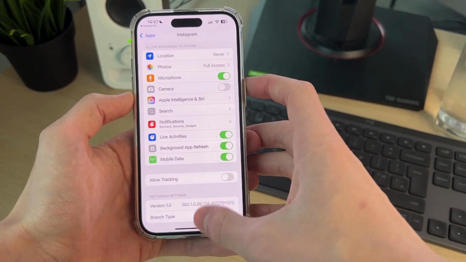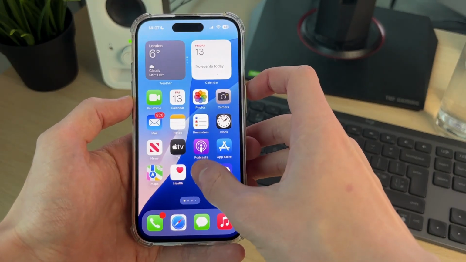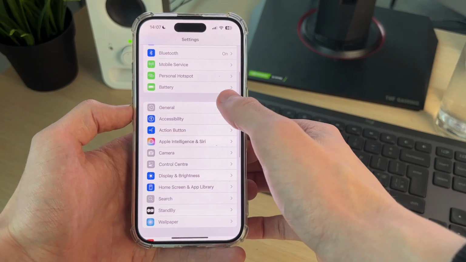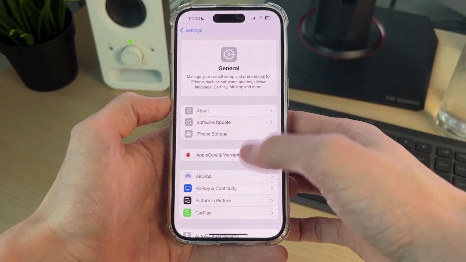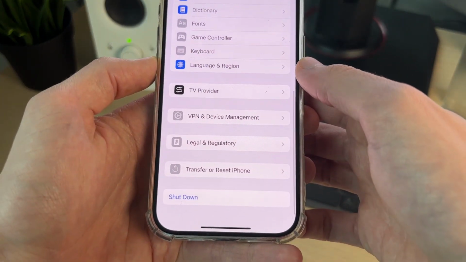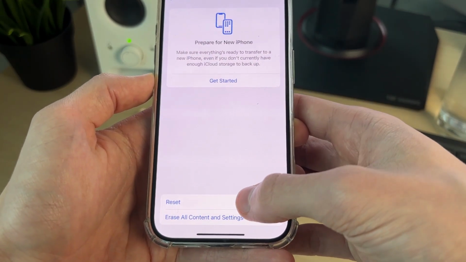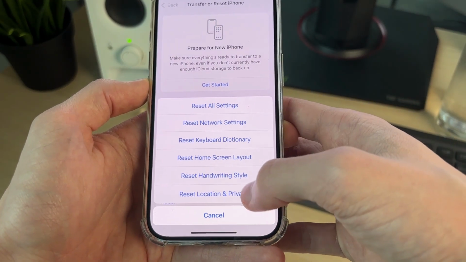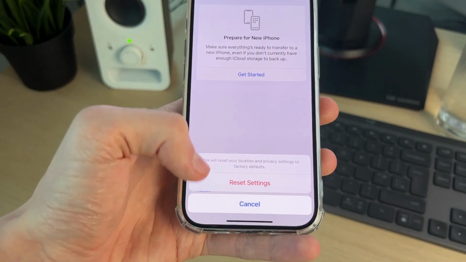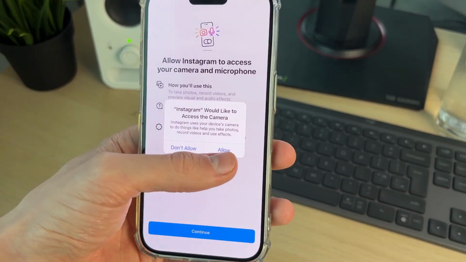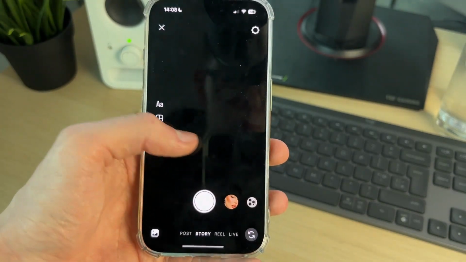If it still isn't, then what you need to do is open up the settings app like so. Come back to the main page, find the option for General. In General, scroll down and you should see the option for Transfer or Reset iPhone. Go down and click on Reset, and you want to reset your location and privacy settings. At the bottom, you can then confirm your decision. Come back to the app and press Allow, and then hopefully it will work, as you can see.